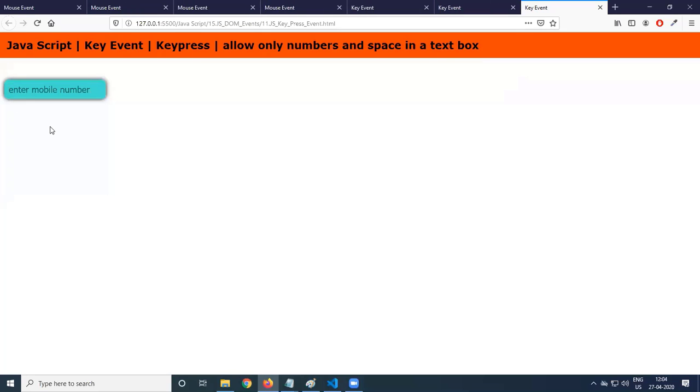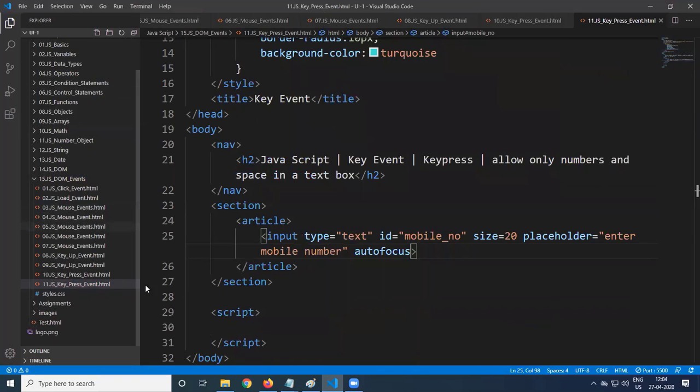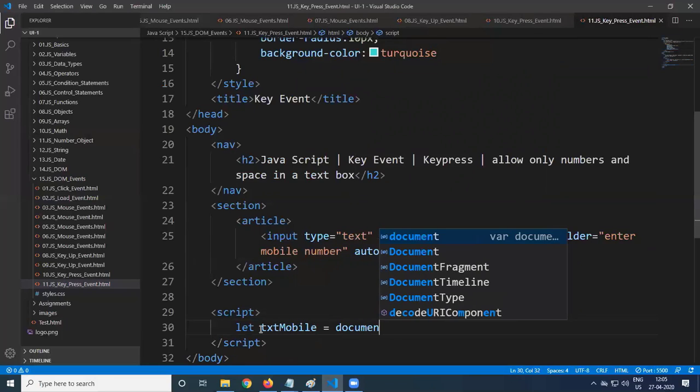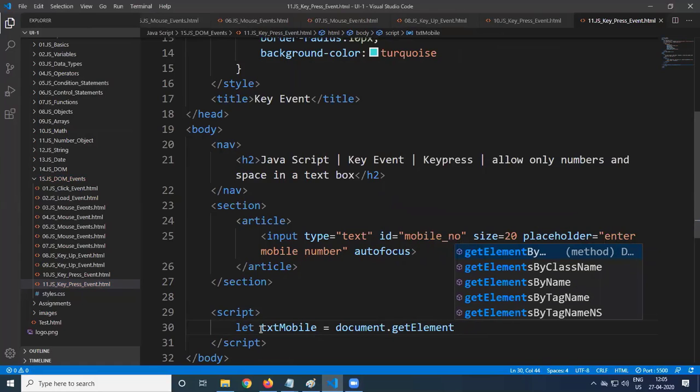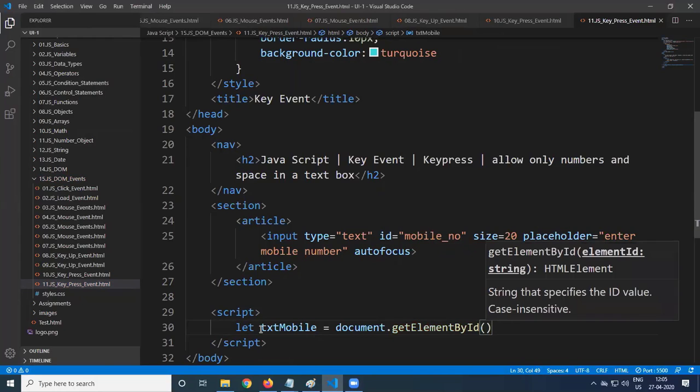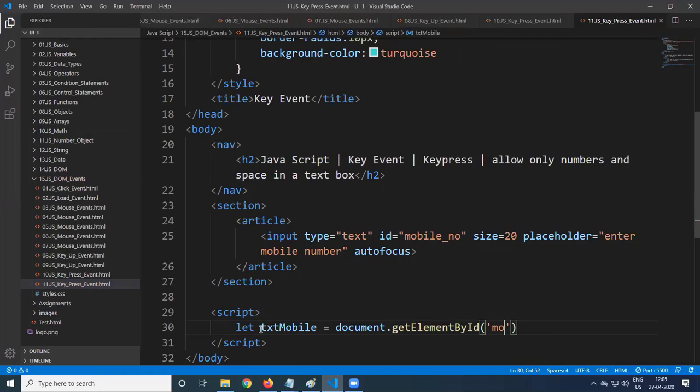So now you are able to enter anything. Same as the previous lesson only. We will have some script. Let's get the reference of that element: txtMobile is equal to the reference of that element. Use getElementById or querySelector, anything. What is the ID of that? mobile_number. We got the reference of that.